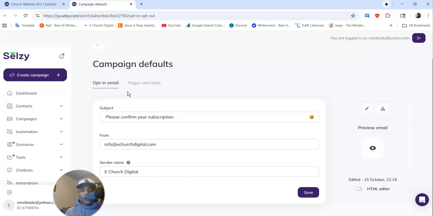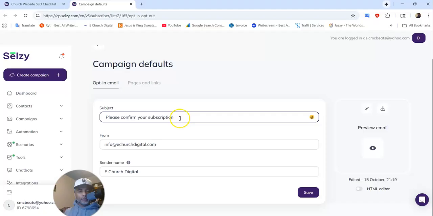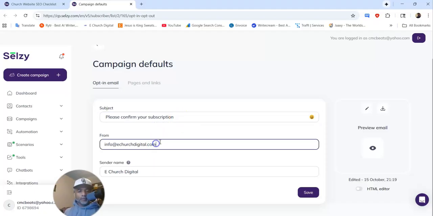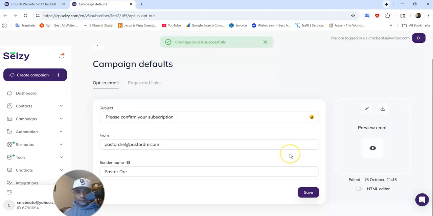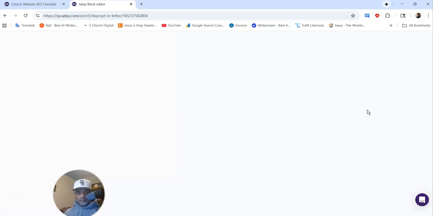So right now we're going to work on the confirmation email. The subject of that email is going to be, please confirm your subscription. It's going to come from Pastor Dre at PastorDre.com. Sender name is going to be Pastor Dre. So my email is PastorDre at PastorDre.com, sender name is Pastor Dre. We're going to go ahead and click save. Now we're going to preview the email just to see what it says.